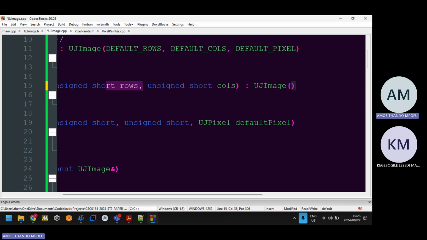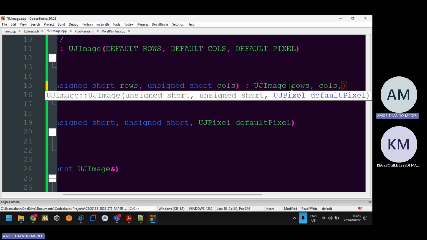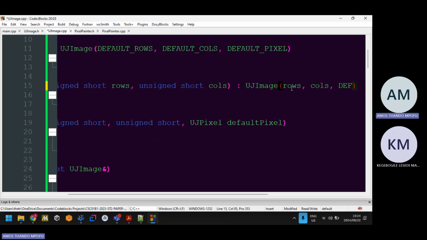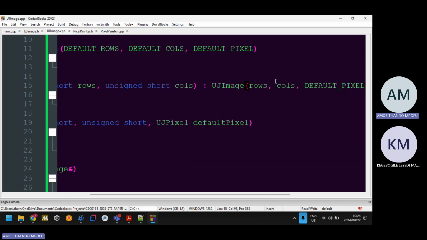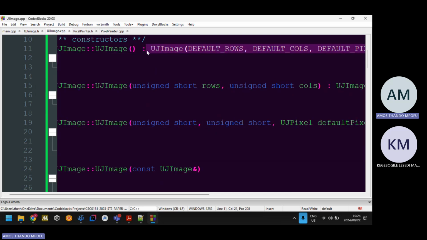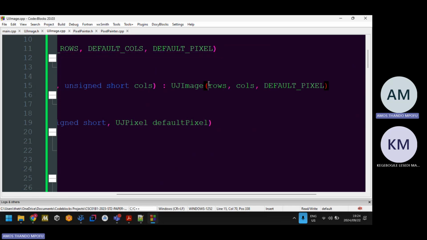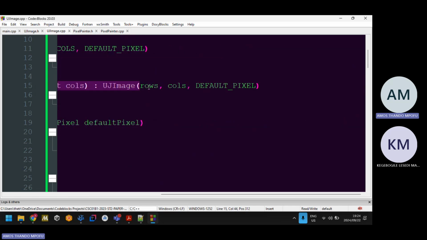But then here I have the rows that I'm taking in from the user, so I'm going to pass those actual rows. And then I have columns that I'm taking from the user, so I'm going to pass those actual columns. But you see that this constructor is only two things, the rows and columns, but it doesn't have the pixel. Therefore, I'll just make use of a default pixel. It's pretty much the same thing as this previous one. The only difference is that this parameterized one has at least some of the information. It has the rows and columns, but it doesn't take in a pixel, so we work with our own default pixel.